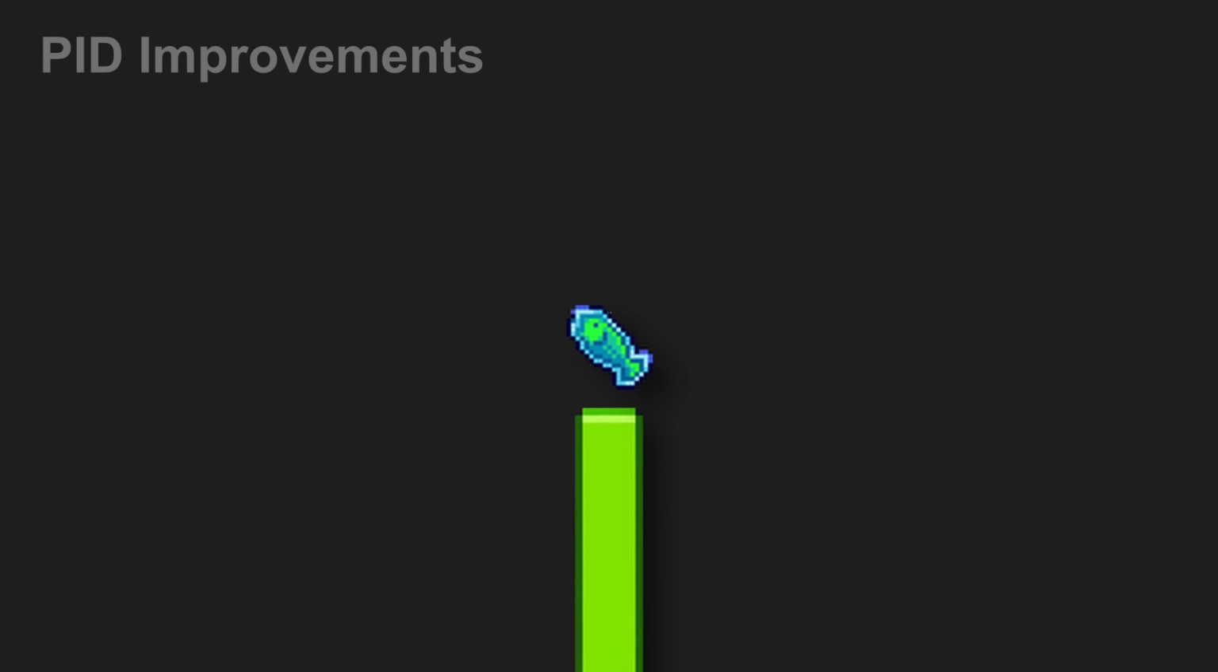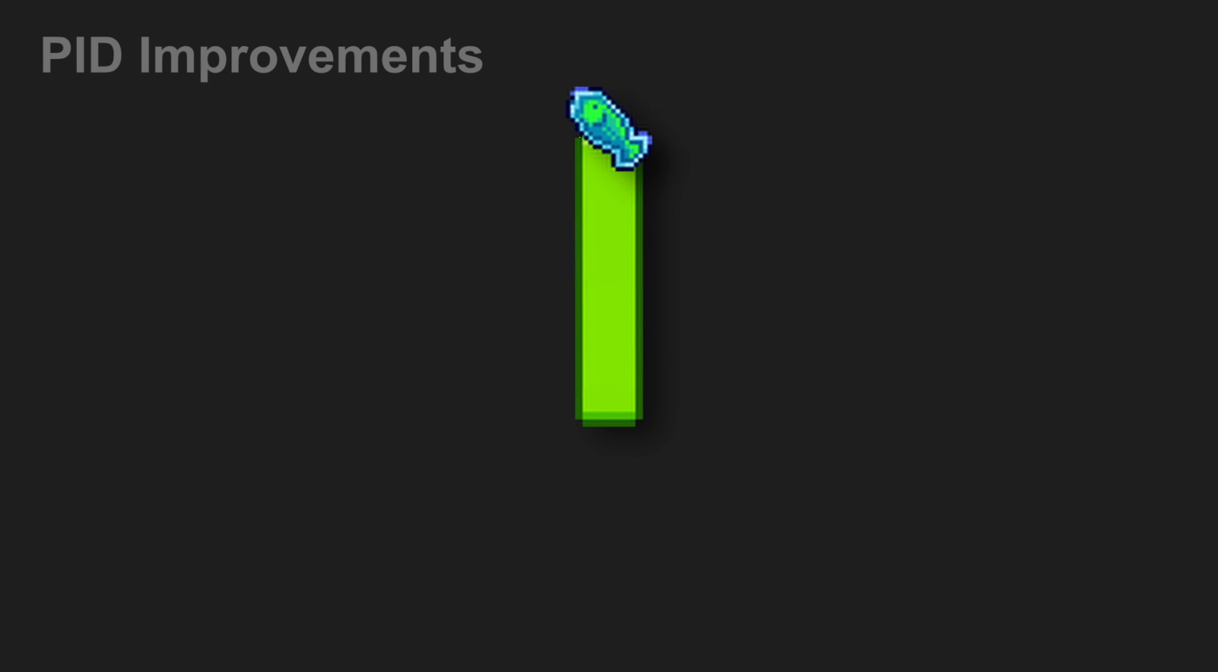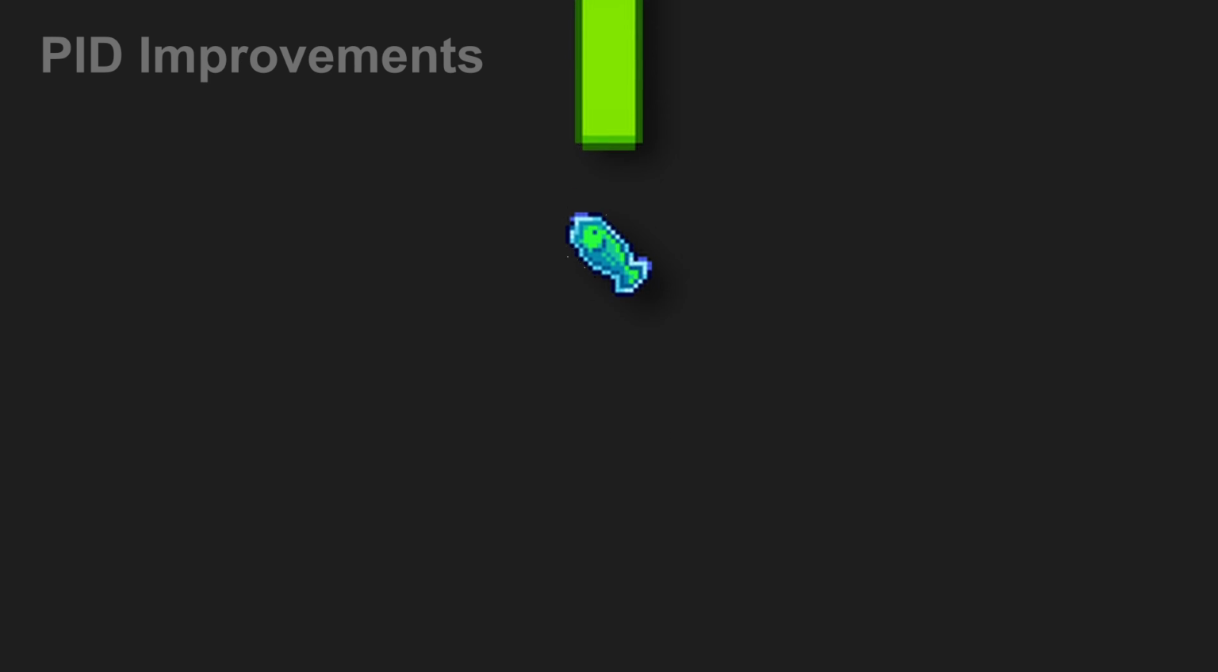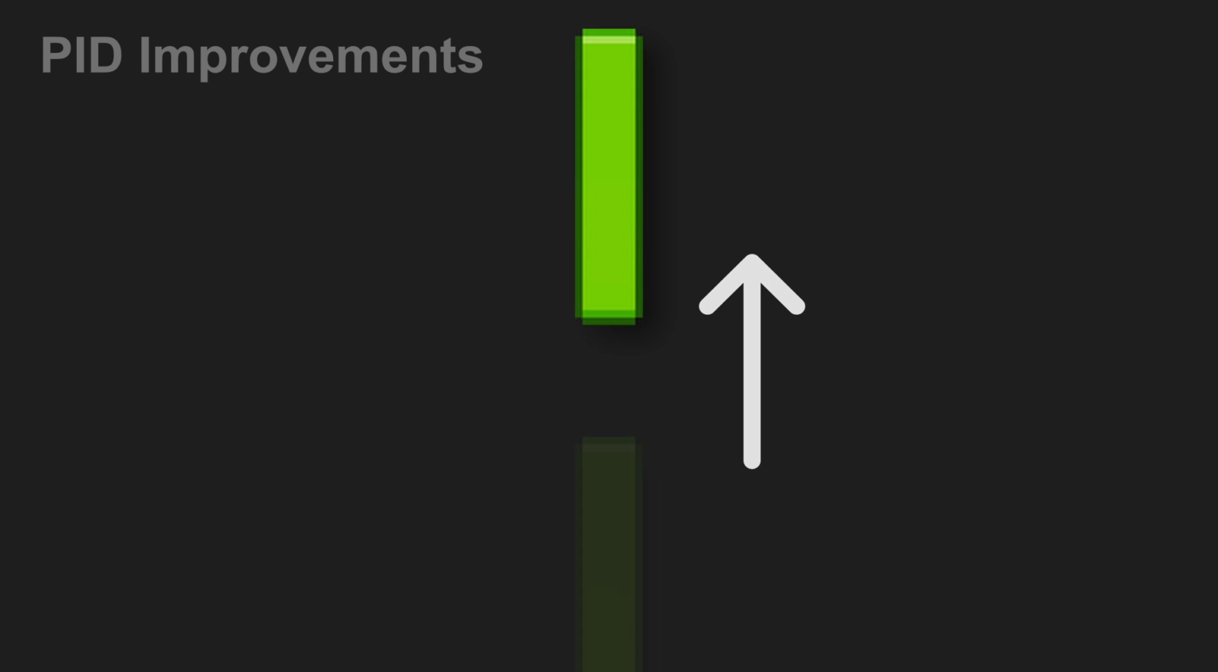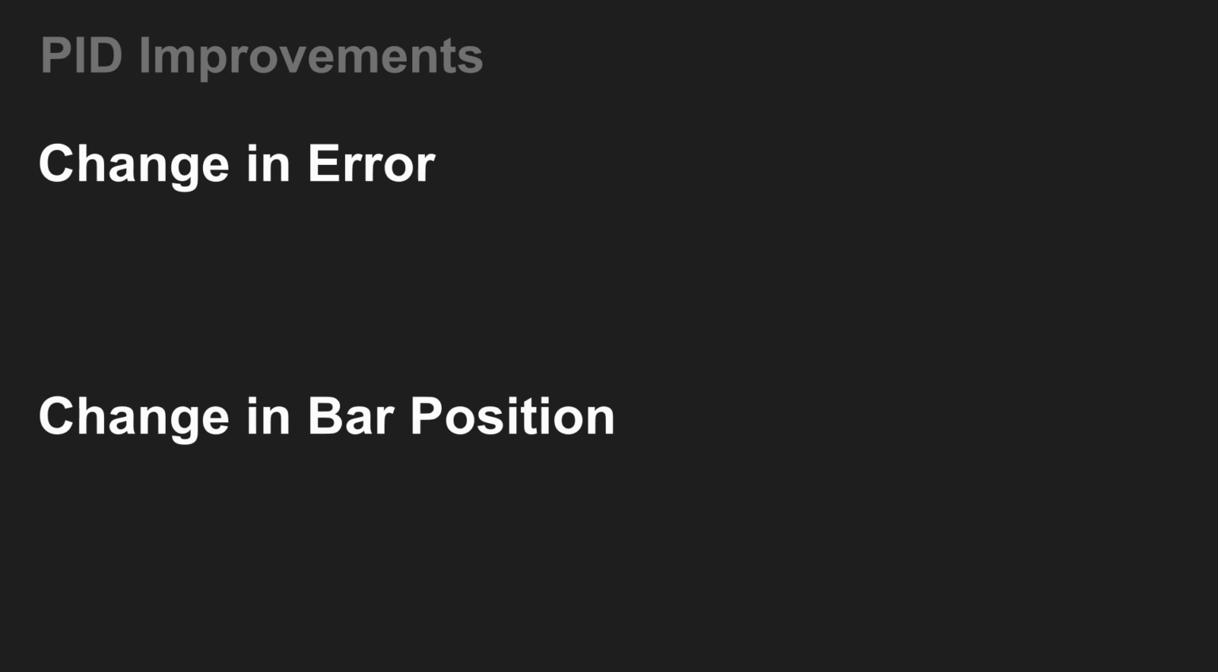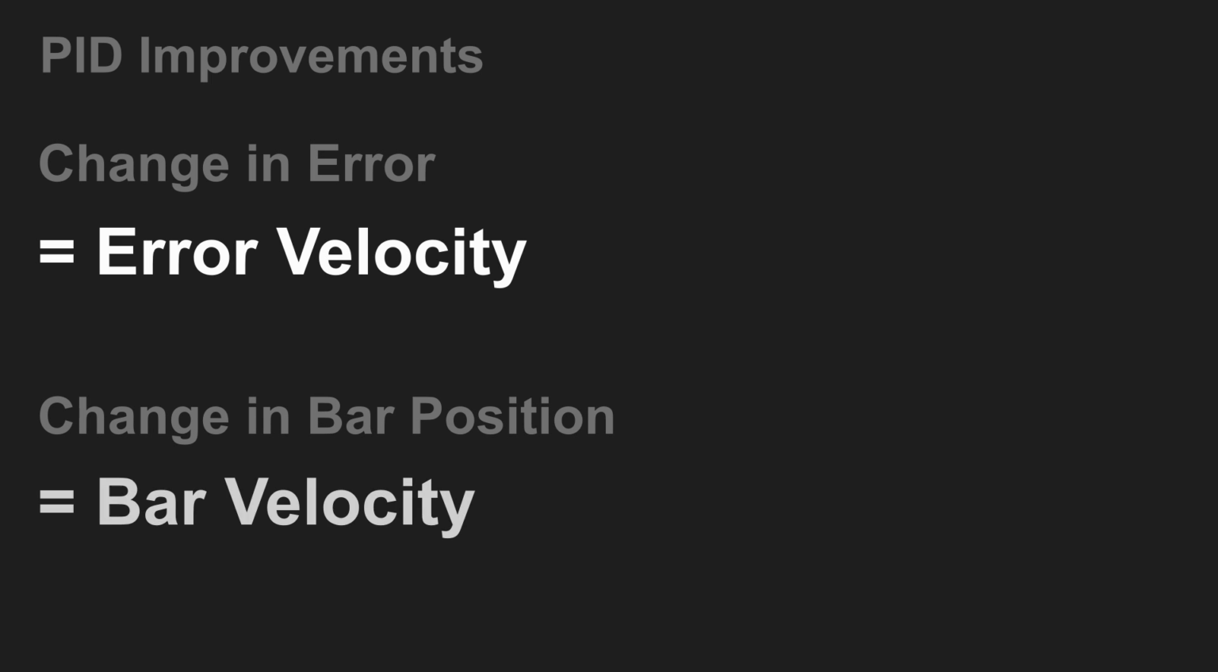Secondly, imagine the bar and the fish are moving quickly in the same direction. If the fish suddenly changes direction, the bar will likely overshoot as it's moving too fast. So we can include the change in bar position between frames to increase or decrease hold time if the bar's moving too quickly. So the two values added to our equation are the change in error from the last frame and the change in the bar's position, aka the error velocity and the bar velocity.